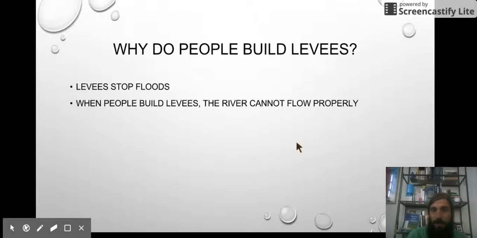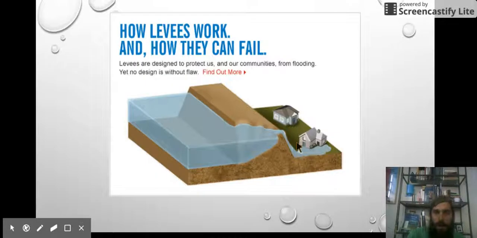And levees stop the flooding. Let's look a little bit about how levees work. They're like big walls at the edge of a river that can protect homes. Now, we see that levees don't always work. Sometimes they don't protect us and don't help us survive if the levees aren't built strong enough.